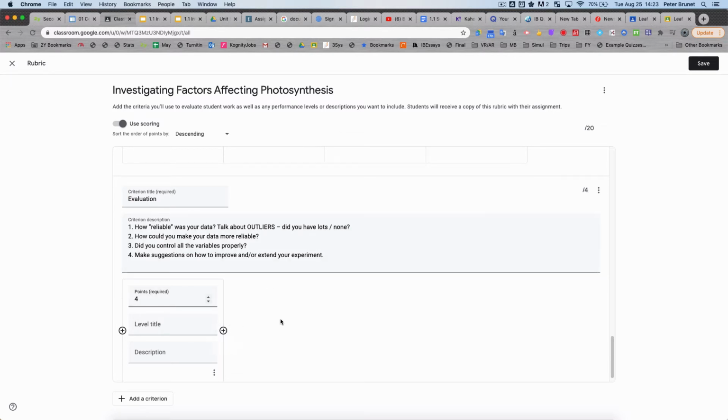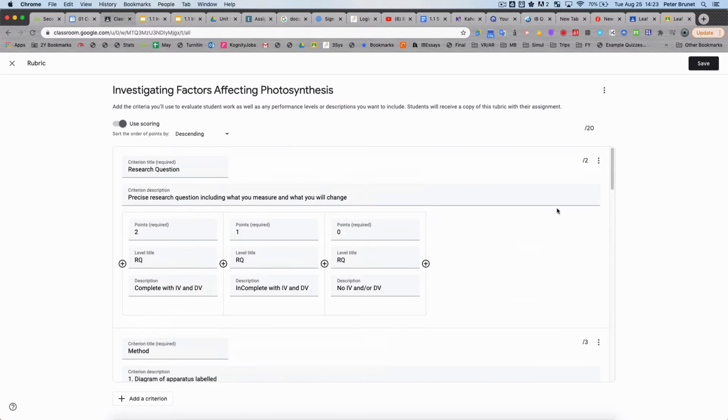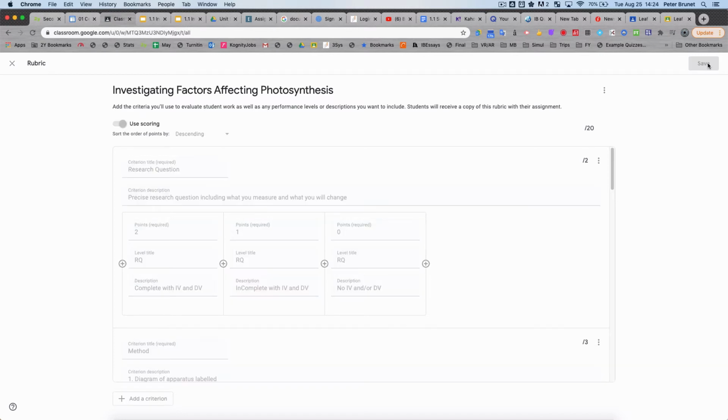So I'll just leave this one like it is so I can go ahead and save this. And you'll notice that it also totals the number of points. So this one will be worth out of 20 points. Okay, so I will go ahead and save it. There's the save. So you save this rubric. Okay, it is now saved.